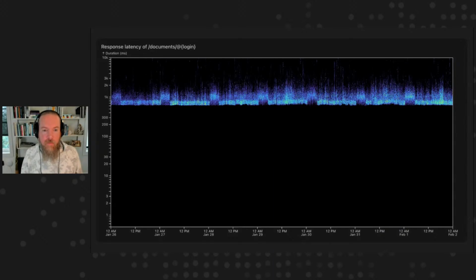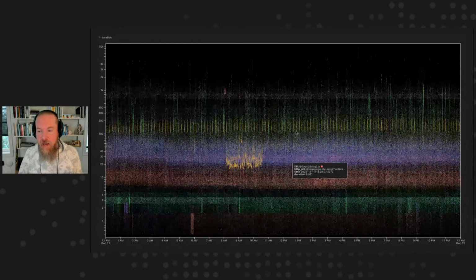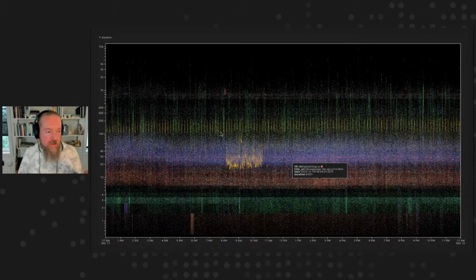So one more example. This is an earlier snapshot of data, back in December, but it was an interesting pattern that we saw. You can see this striation here. I think this is the content analysis scraper again.